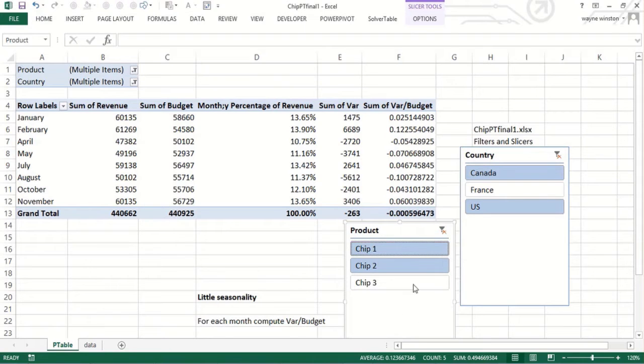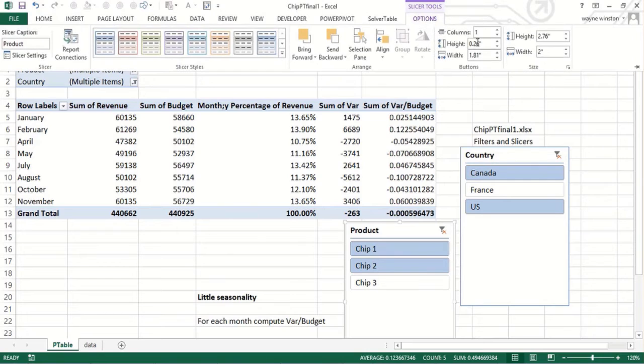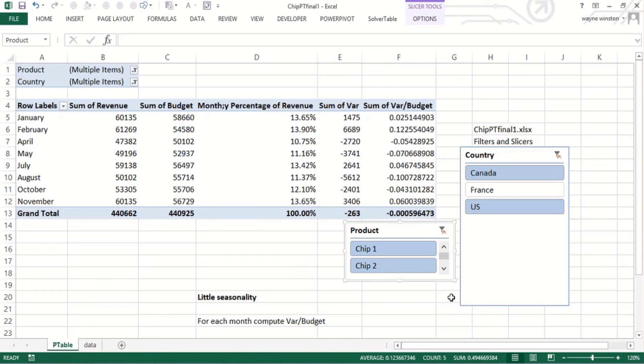But a more interesting thing to do is come inside here, you'll see slicer tools. So you could change the height. So maybe I'll make this 1 inch. Okay, that's probably not big enough. I'll make it a little bigger here. Now, if you hold down the control key, you can resize it.